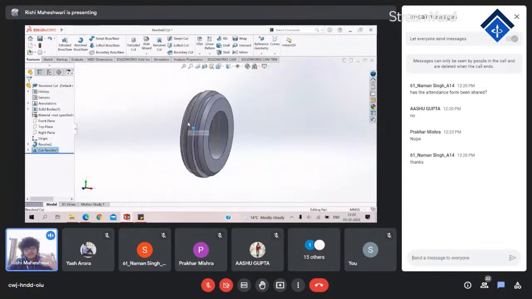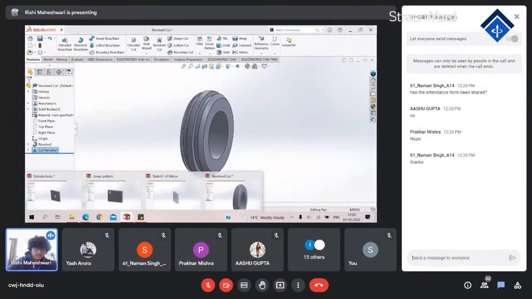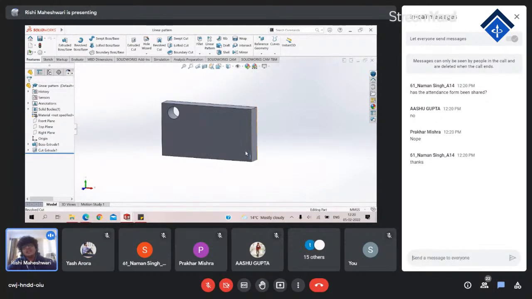This is a very rudimentary thing which I made on the wheel itself. The revolved cut is actually used to do much more powerful things, which I won't be able to showcase here today. Right, moving on to the last one of this particular slide, the linear pattern.